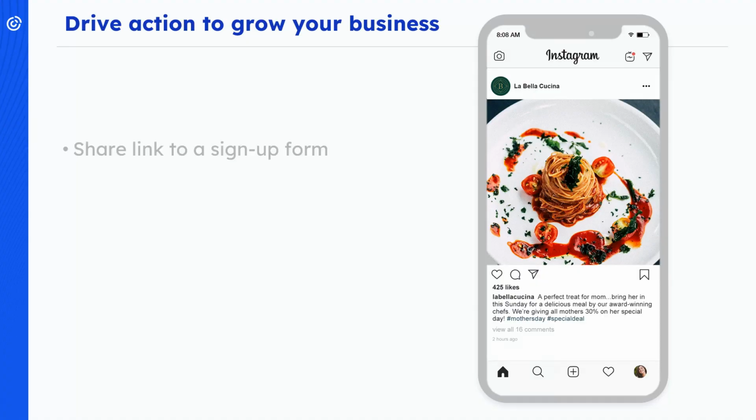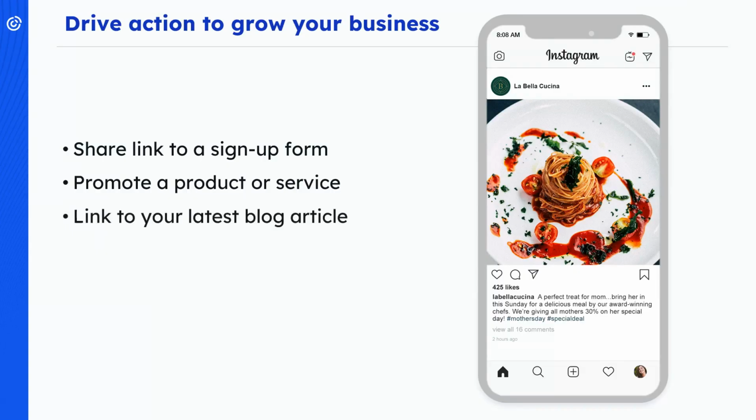So you could do things like post a sign up form and offer something in return for customers joining your email list, promote a product or service by sharing a link to your website to provide more information, link to your latest blog article to drive traffic, let followers know how to take advantage of special offers, or run a contest to encourage engagement.